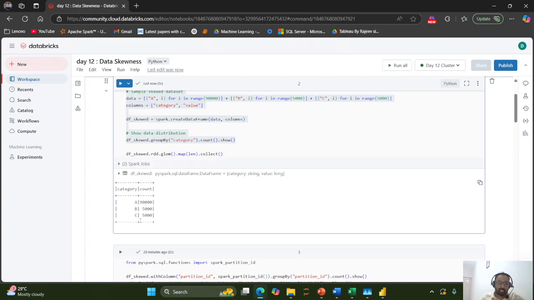So I have a total of 90,000 records for category A, 5,000 for category B, and 5,000 for category C. Seeing this data, you know that 90% of your total records are A, and the other 10% is distributed between B and C. So now when you draw a distribution, you know that the entire data is concentrated in the area of A. This way of data distribution is called data skewness.